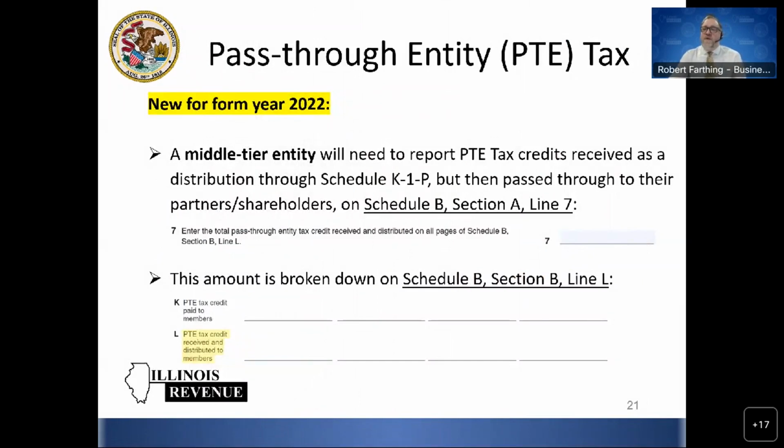For tax year 2022, we've added the ability for a middle tier entity to report pass-through entity credit amounts, which are received, but are simply flowing through to a higher tier. What you'll do is you'll list the total amount of PTE credit received, but also being distributed, on line 7 of Schedule B, Section A. Then the amount received and distributed for each partner shareholder should be reported in Section B, line L, as you can see here. Next page.